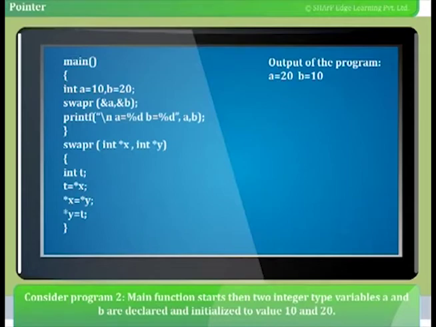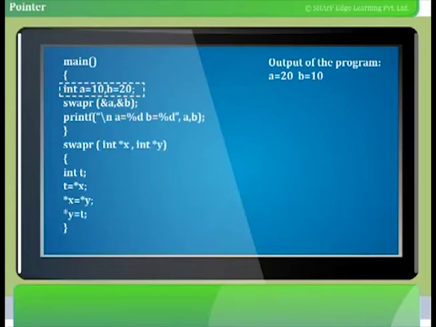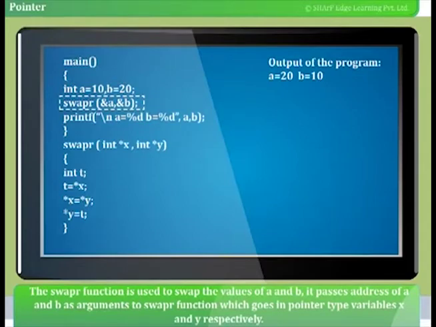Consider program 2. The main function starts, then two integer type variables a and b are declared and initialized to values 10 and 20. The swap R function is used to swap the values of a and b. It passes the addresses of a and b as arguments to the swap R function, which go into pointer type variables x and y respectively.